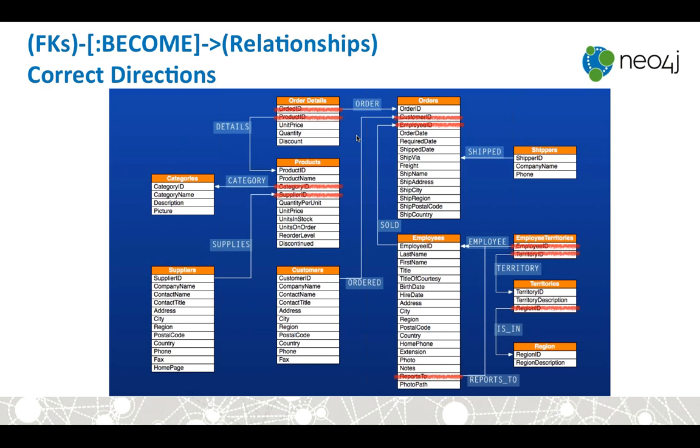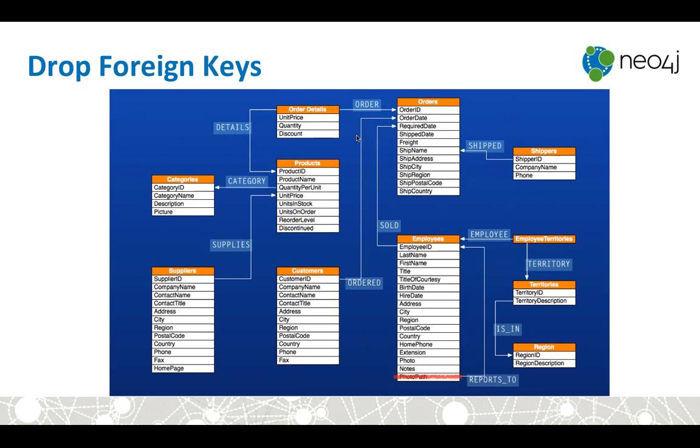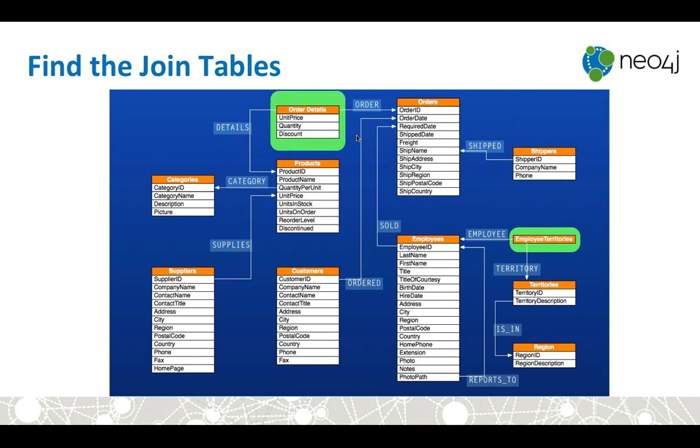Sometimes I have to correct the direction, because in a relational database, if I have an n-to-1 relationship or one-to-n relationship, the foreign key is actually in the wrong table, so it points in the wrong direction. And then next, I can identify join tables. So join tables are tables with two foreign keys, no identity, and sometimes some properties which connect some entities.